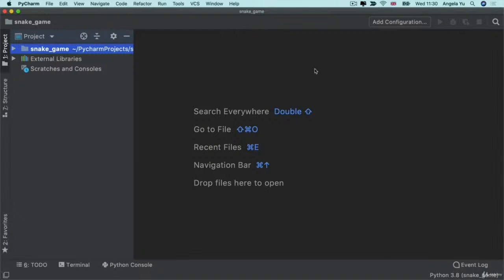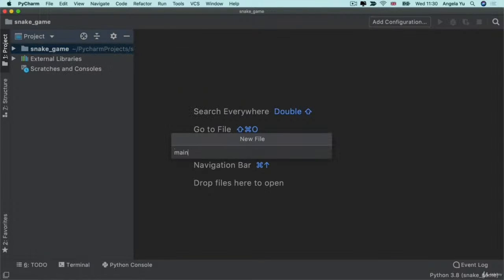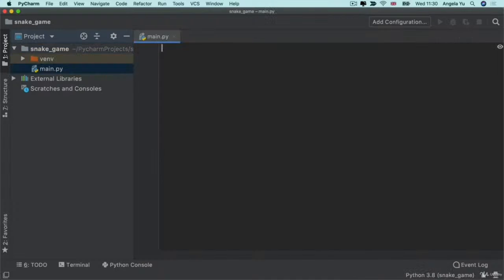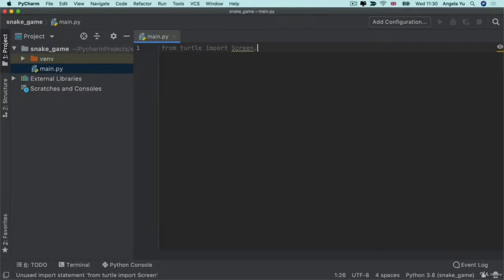So to start off, go ahead and create a new project called Snake Game in PyCharm. And then inside this project, we're going to create a new main.py file. And inside our file, we're going to need our normal imports. So I'm going to say from turtle, import the screen class and also the turtle class.